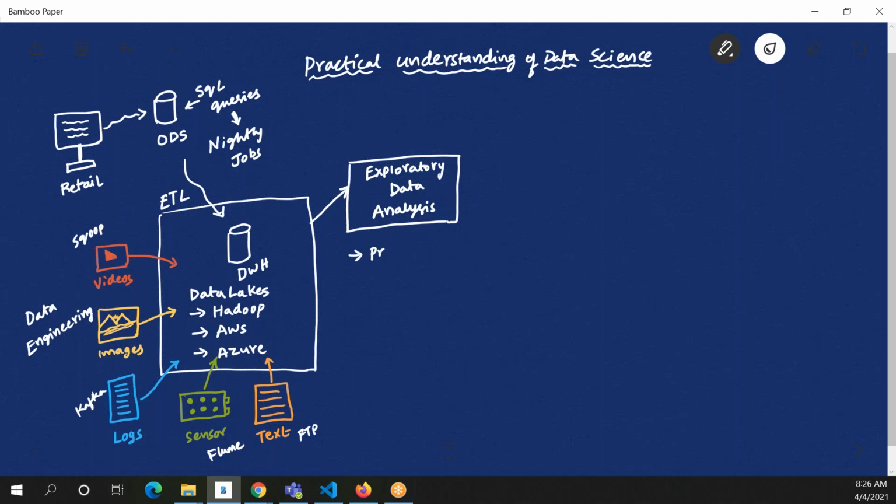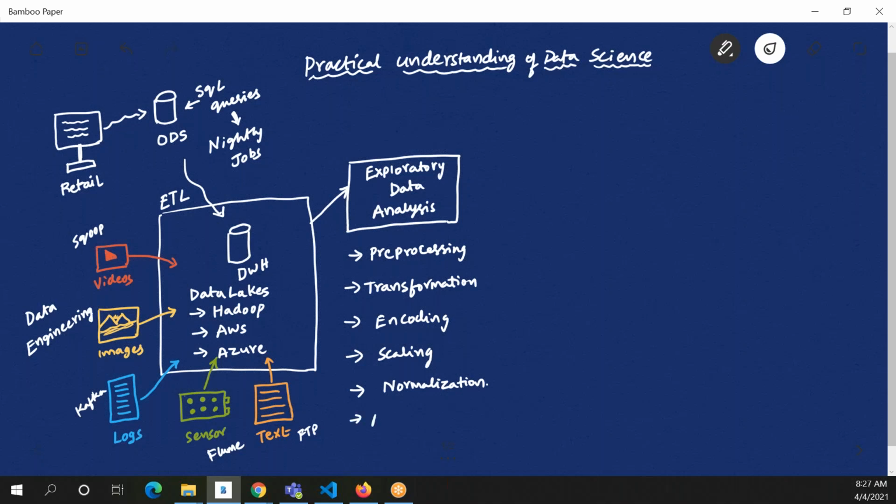So we could do pre-processing, we could do some transformation. In transformation, you can apply some techniques like encoding. You could do something like scaling techniques. You could do something like normalization. I'm just writing a few of them. You can do missing value imputation.